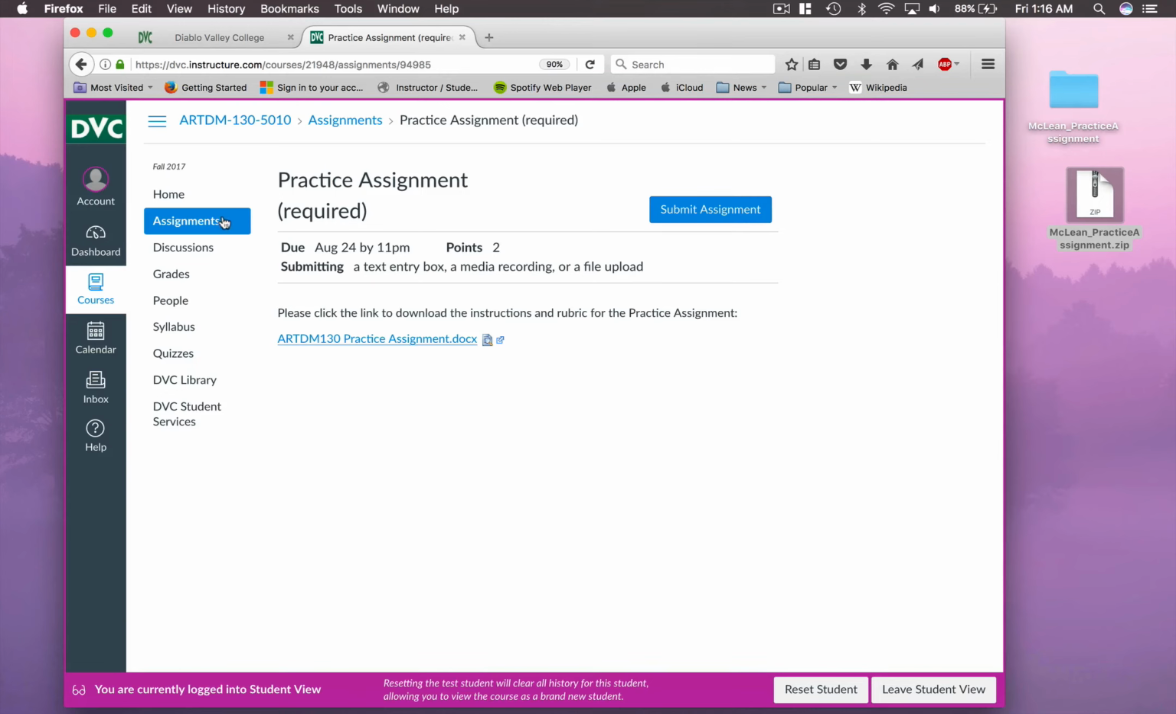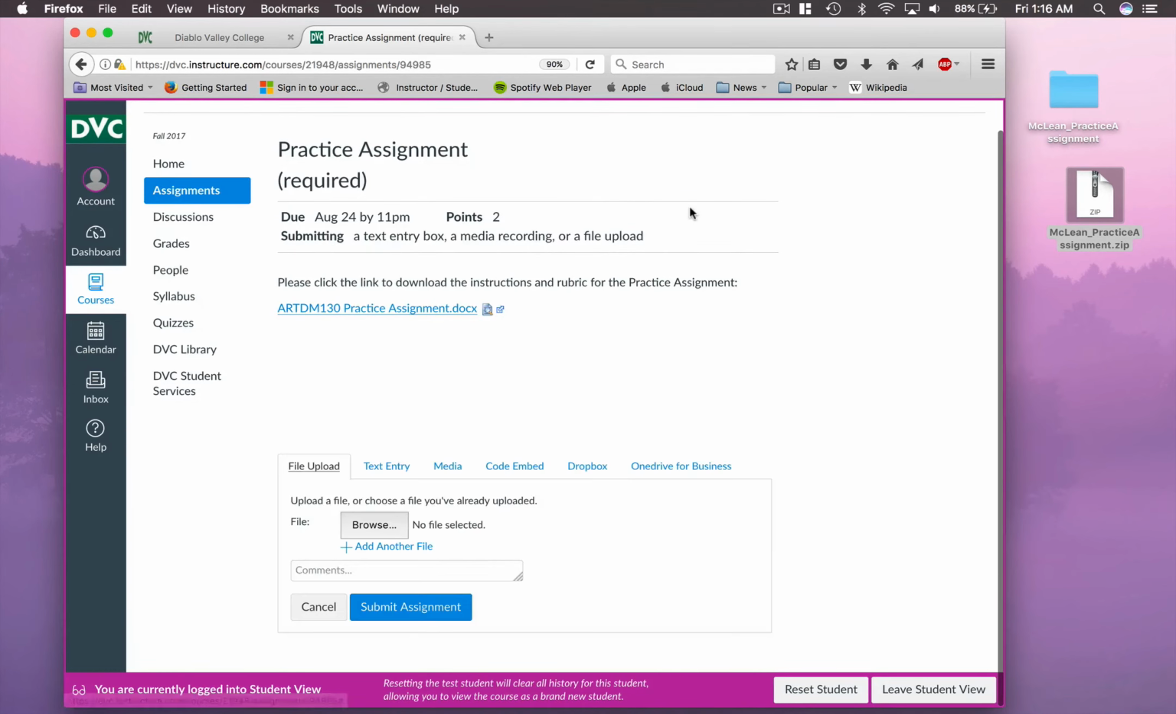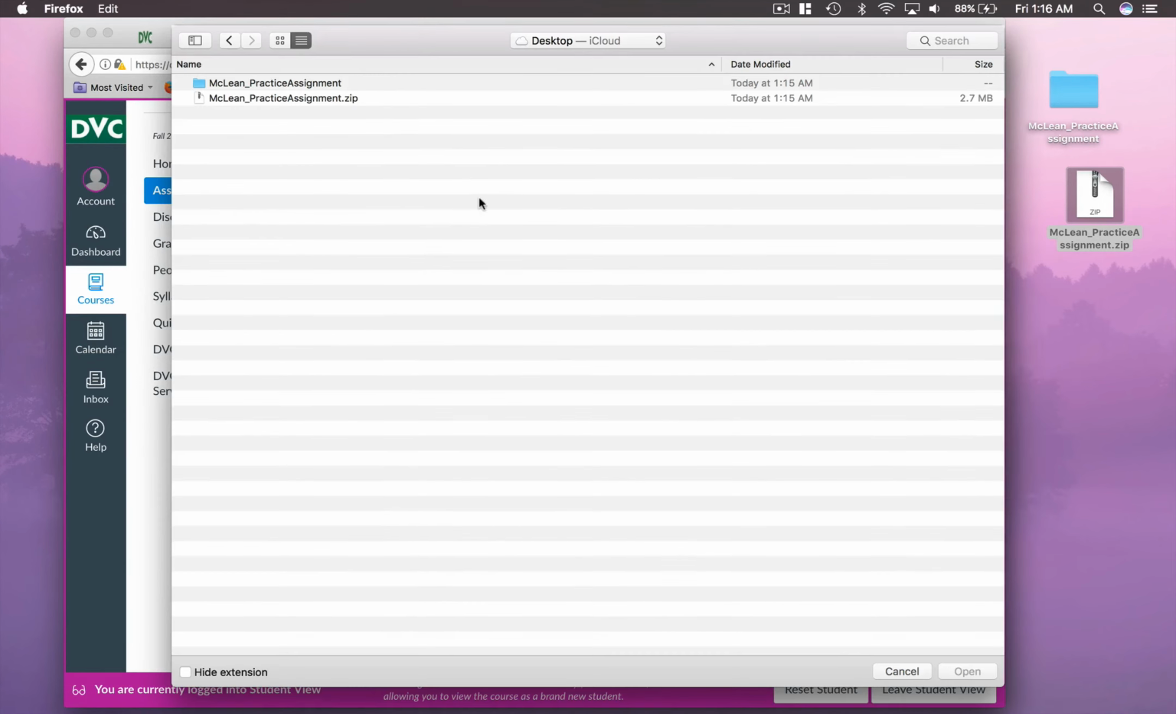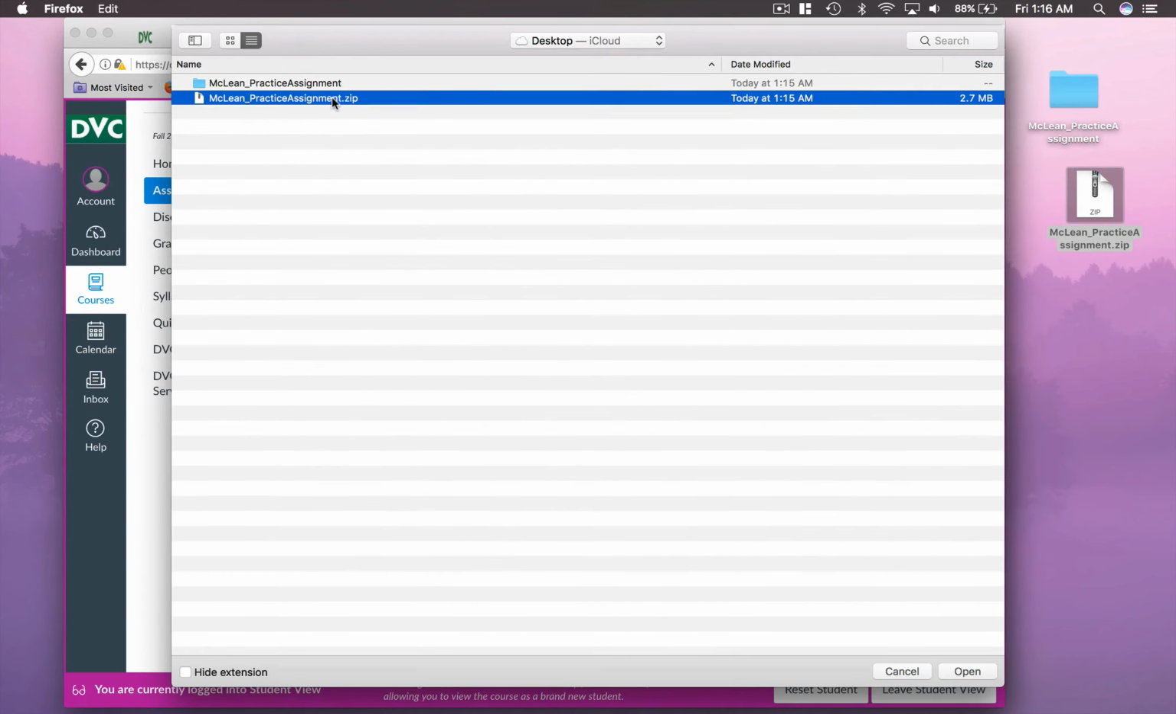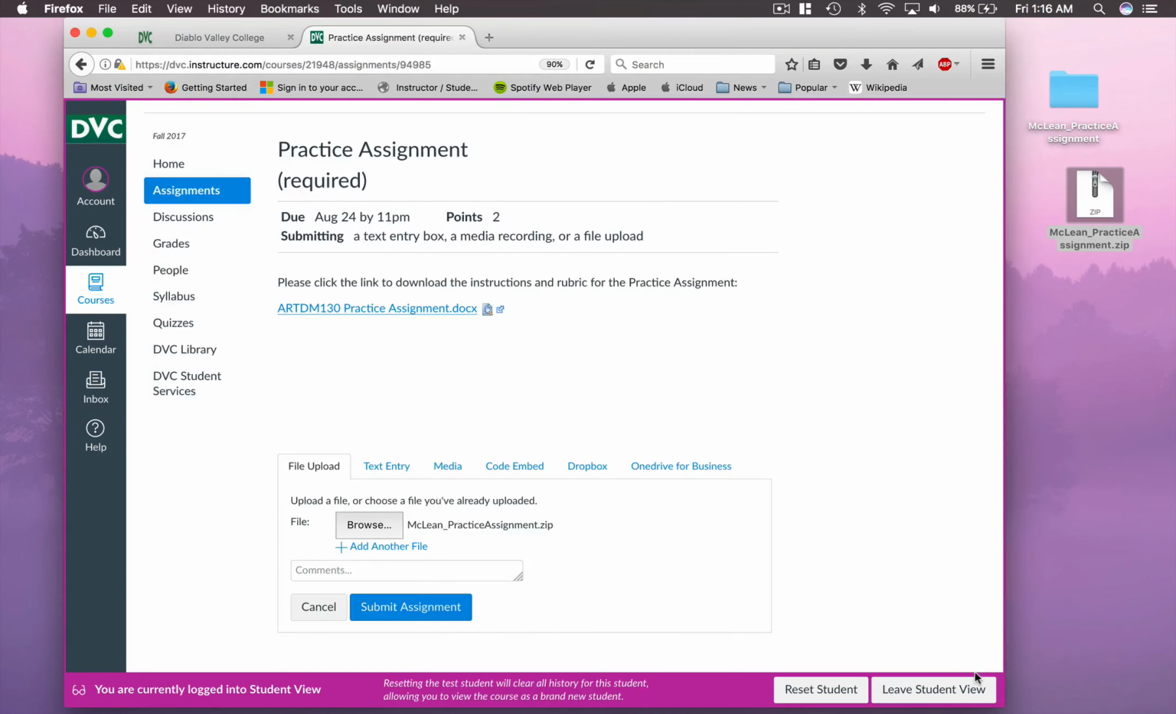So you'll dive into your assignment or practice assignment within the assignments drop down here. Hopefully you've already read all of the guidelines. I basically did the bare minimum here. And then you'll go to submit. You go to submit here, and then you browse for the file, and you'll see it's on the desktop. Open it, and then hit submit assignment.